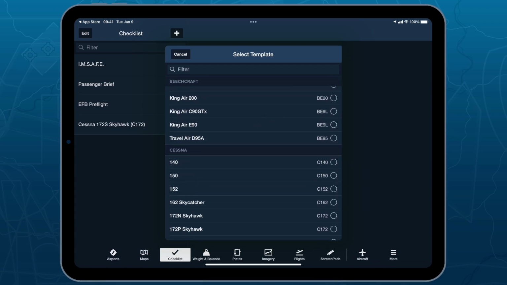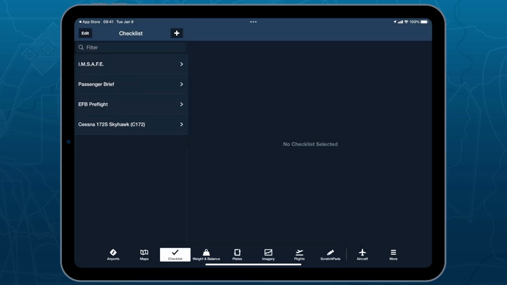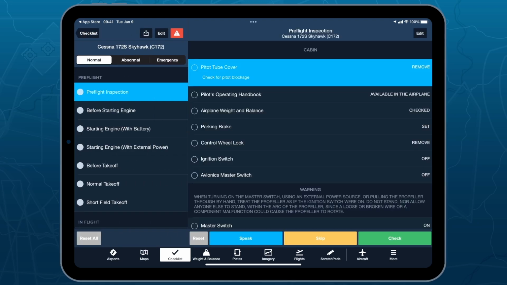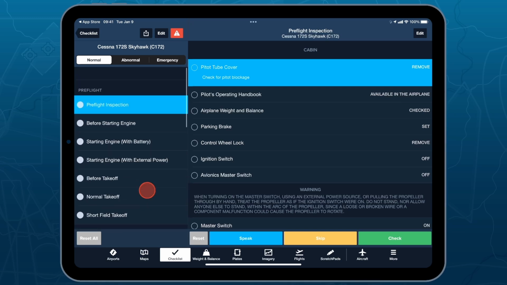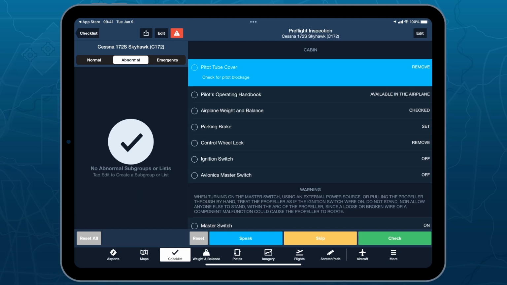You can try typing it in on the filter. I'm just going to stick with what we've already got built in here because these are the ones I wanted to talk to you about today. First, let's take a look at our 172 that we built earlier. We can see normal, abnormal, and emergency. These are going to be our big different groups of checklist items. If we see normal, of course, we see all the normal things like pre-flight, in-flight, shutting down, post-flight, all the good stuff like that. Looking at our abnormal, we don't have abnormal for the 172S because it's a 172.